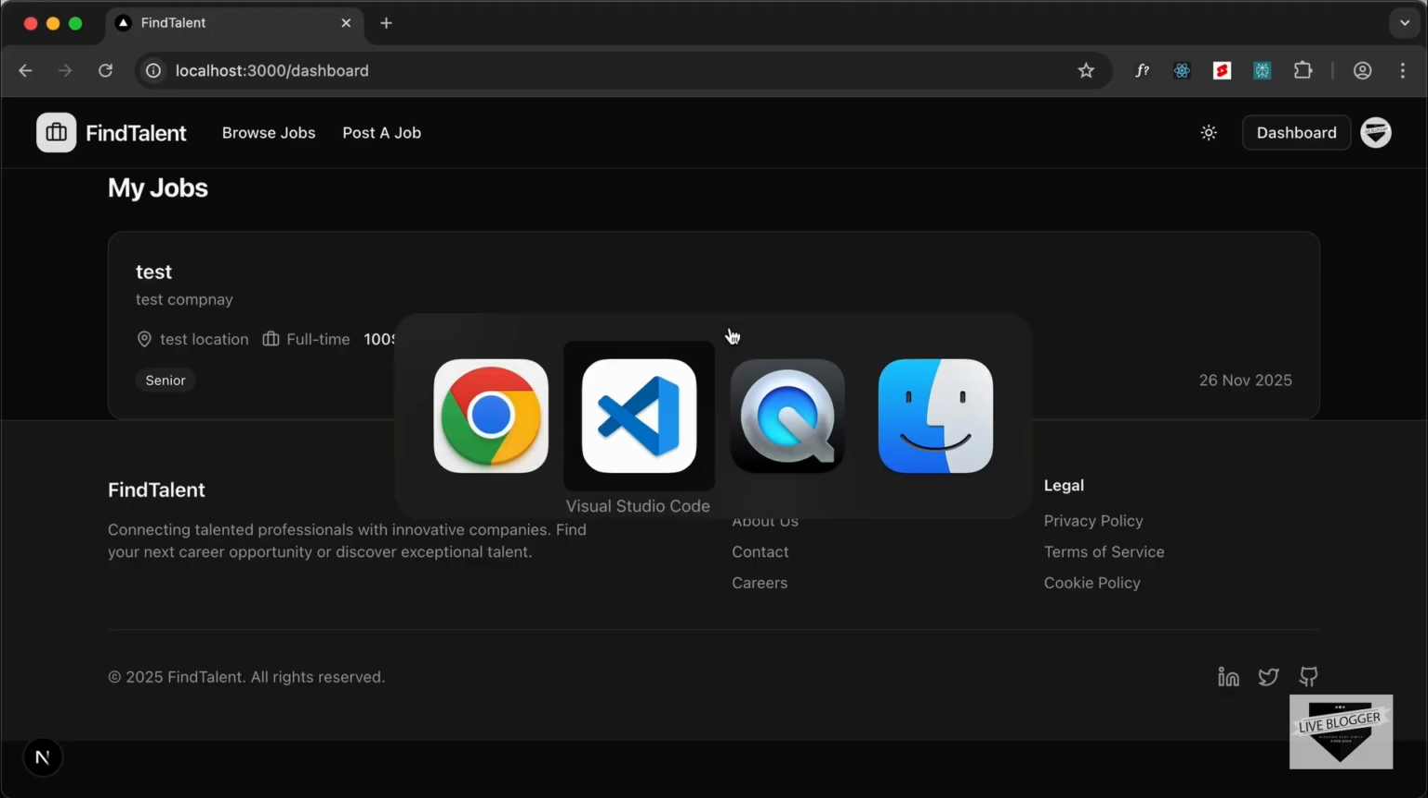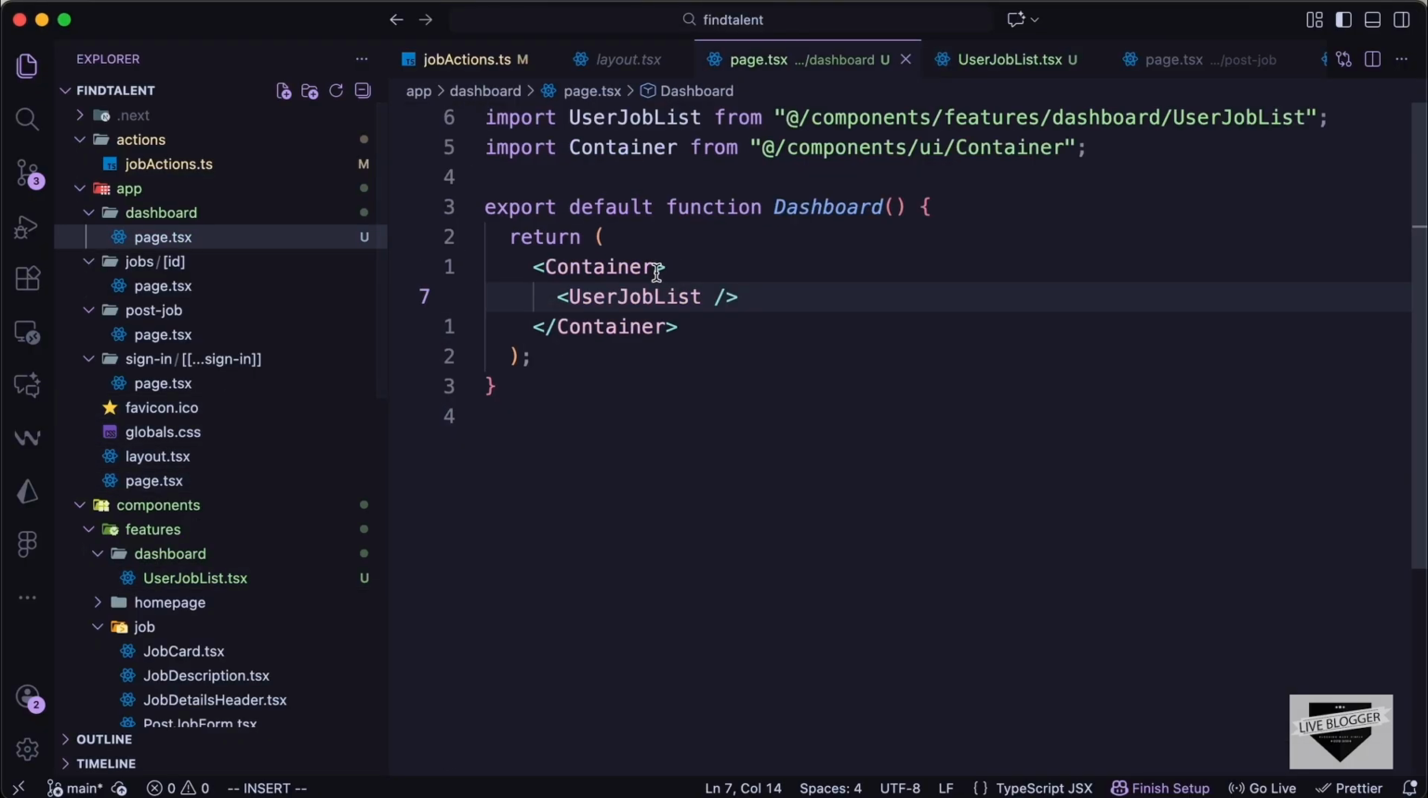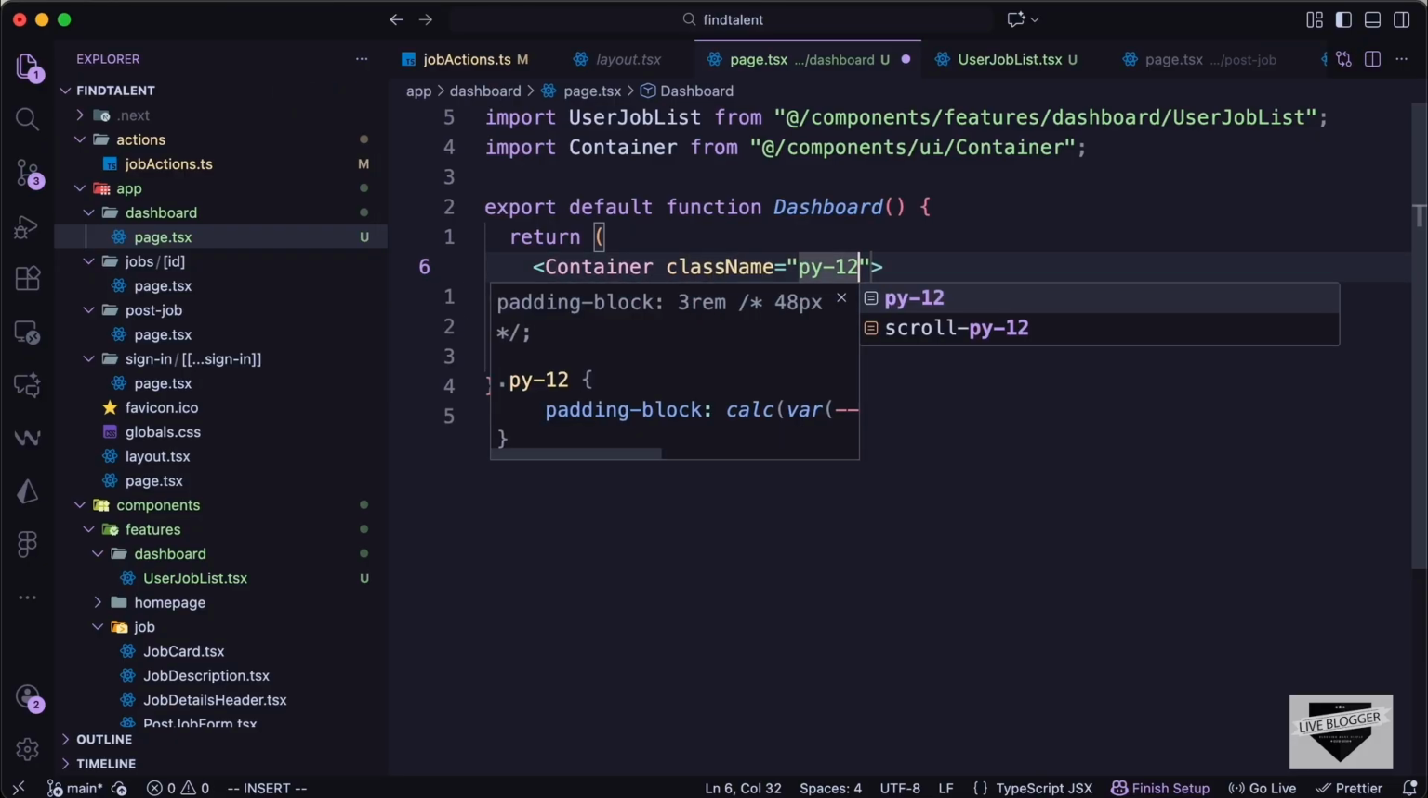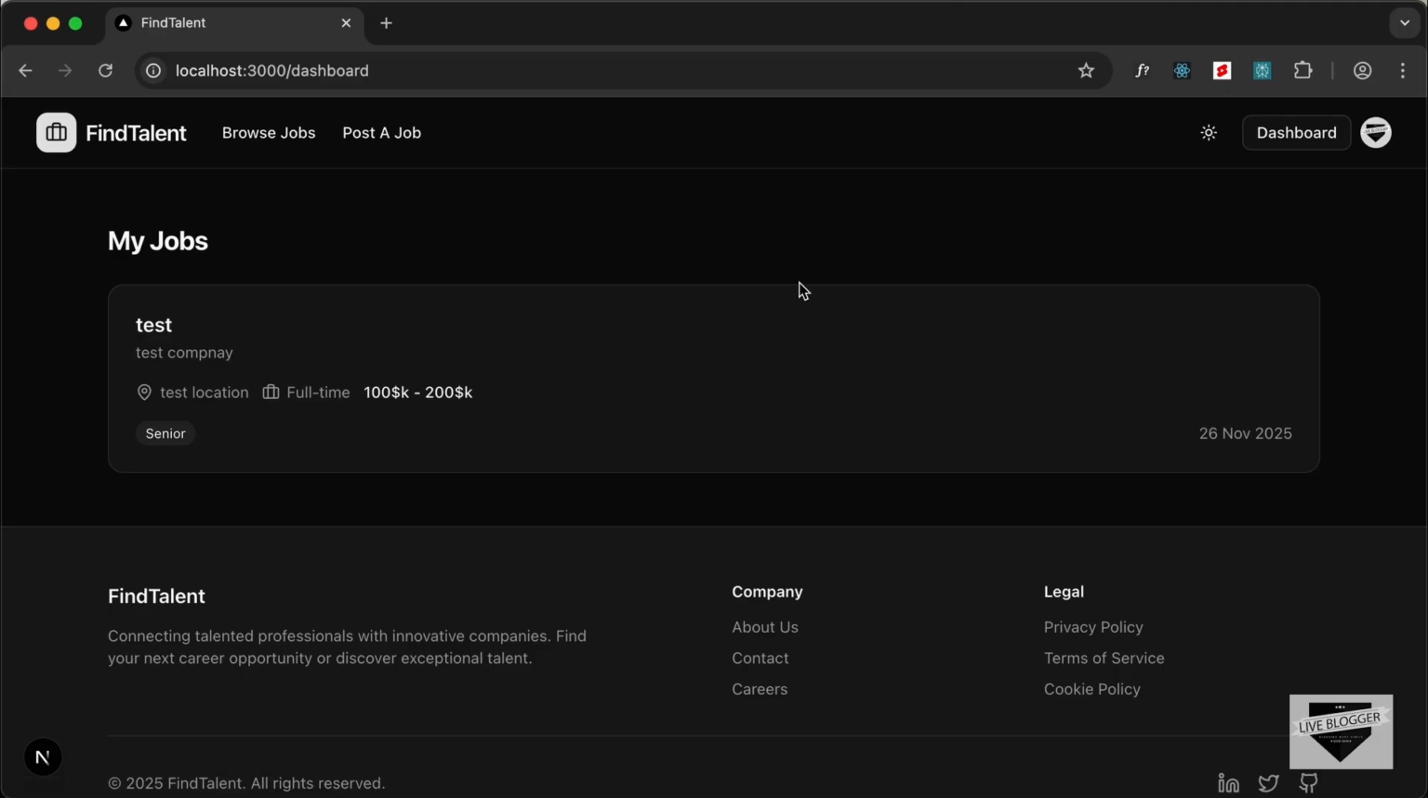So let's go back to the dashboard page, and here for the container, let's type class name. Let's type padding top and bottom of 12. So now it looks all right. So with that, we have created the functionality of displaying the jobs of the currently logged in user.